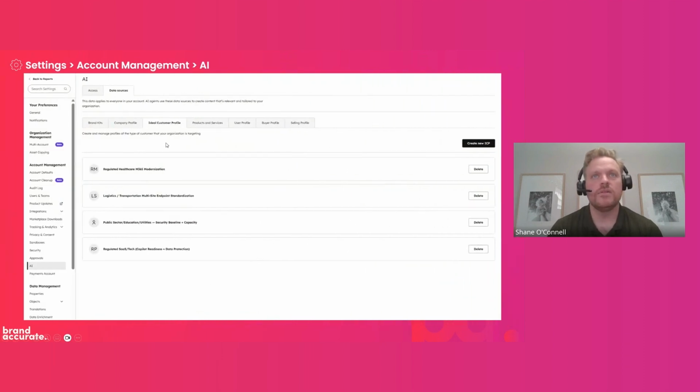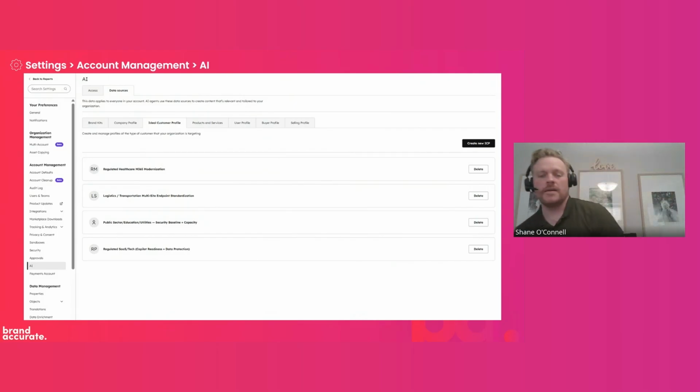So you can see in here as an example, you have your company profile, your ideal customer profile, your products and services, your user profile, your buyer profile, your selling profile. And in this screenshot, you see your ICP, your ideal customer profile. In this example, we have the names for them: regulated healthcare, Microsoft 365 modernization, logistics, transportation. These are all individual industries that they wanted to highlight, and they dove in and made the inputs from there. So if you have your tenant pulled up, jump in here and you can see some of the settings that we were talking about contextually in today's discussion. This is your first step to go make those adjustments.